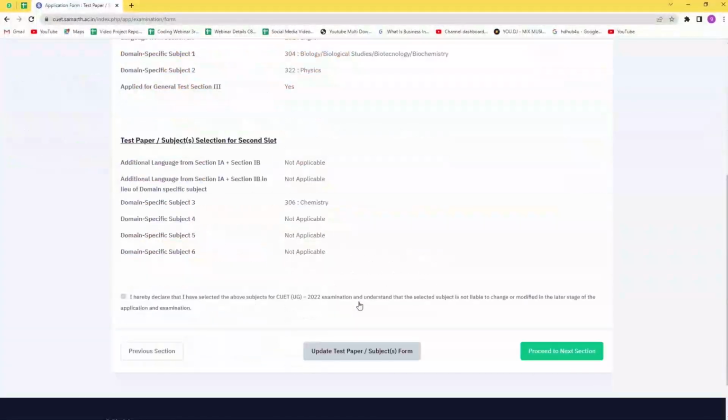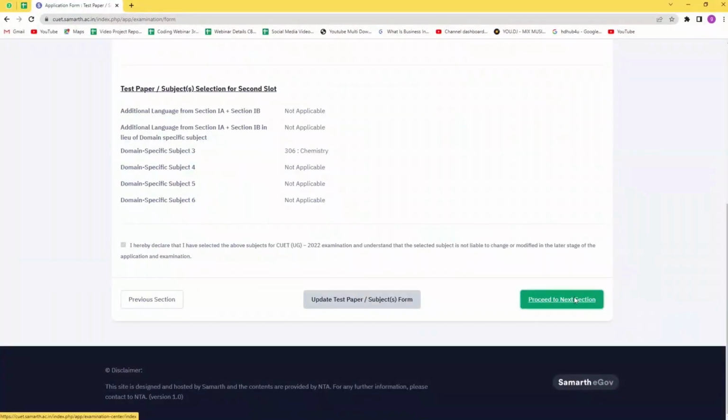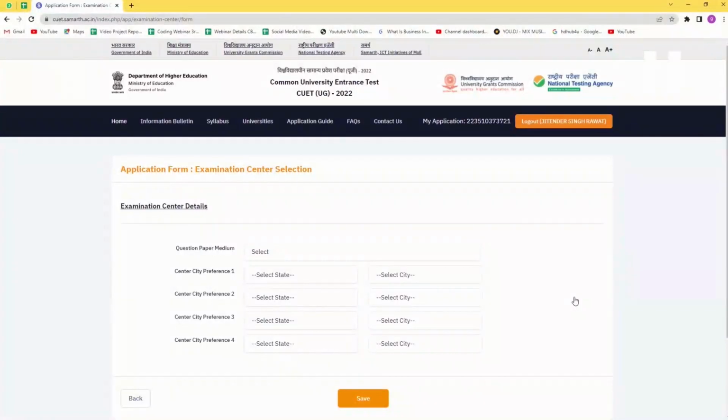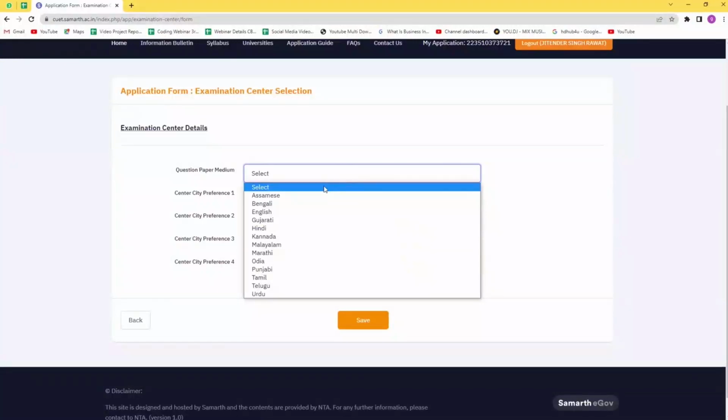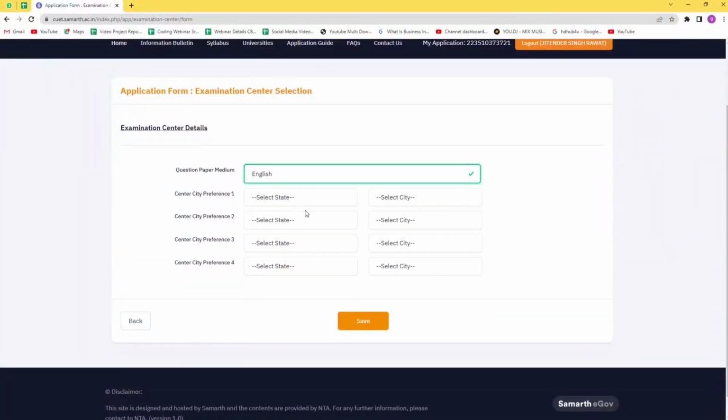After saving, here you can preview your form. After this, proceed to the next section. Now here the examination center selection is there. You can select your examination center as per your preference. But first you have to select the question paper medium, in which language you want the paper.